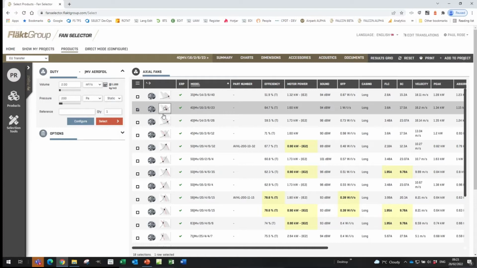So I've just randomly at the moment highlighted the second fan on the list, this 40 JMV. And now I've highlighted the fan, you can see it's ticked and it's gone grey. We've added some extra options now at the top. And also these two buttons that were greyed out on the right-hand side are now white and available because this is an active fan. So I've chosen one fan from the grid, it's considered active. And when it's active, we can look at different things. So you can see here we've got summary charts, dimensions, etc.